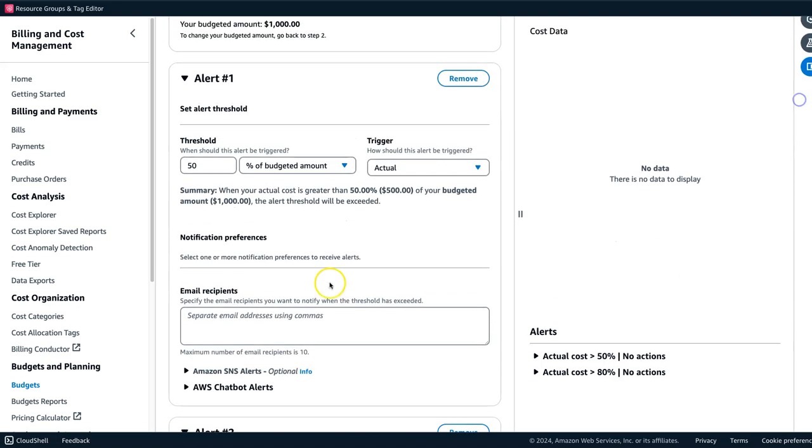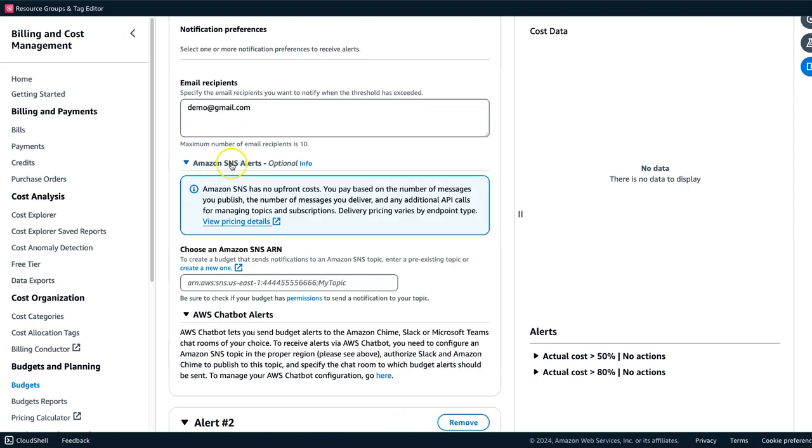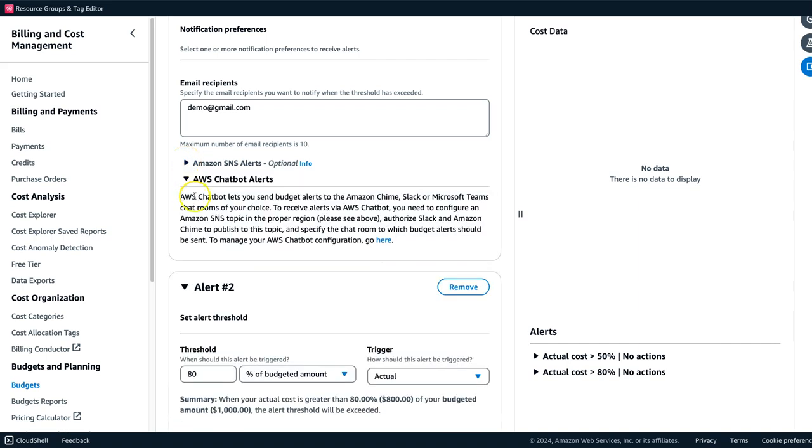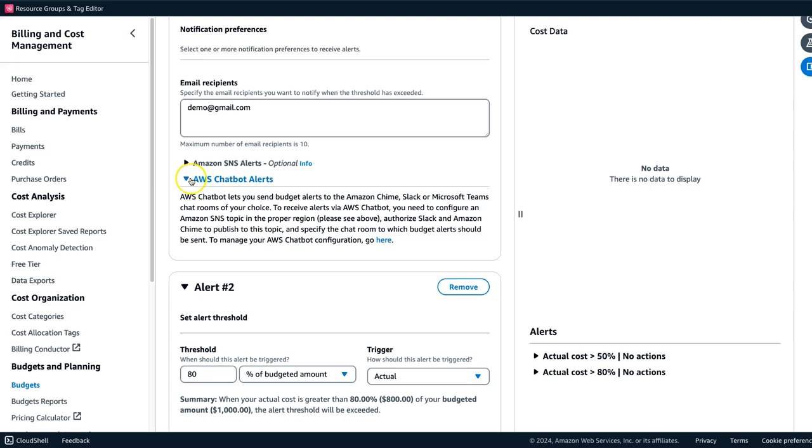Here I will be giving an email notification. It also lets you send messages through SNS, which can be configured, so you can message yourself, call yourself, page yourself, or send it to Slack, etc. I believe four delivery methods are available using SNS. You also have an option to use AWS Chatbot alerts, which allow you to send to Chime, Slack, Amazon, Teams chat rooms, etc. That can be done as well.